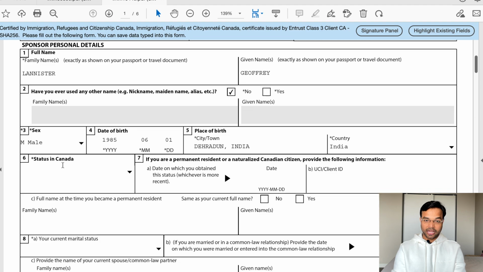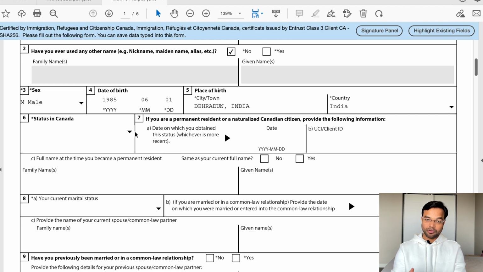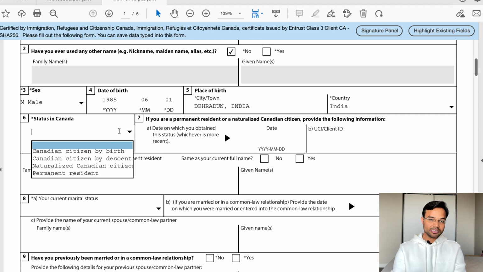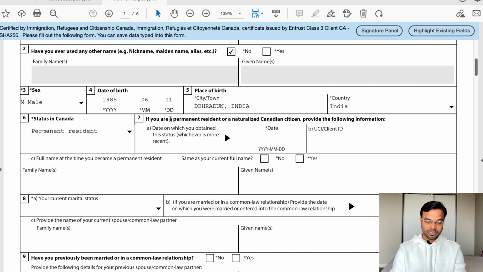Next question is status in Canada. Now this is the sponsor status. You can sponsor your spouse only if you are a permanent resident or a Canadian citizen. So in this case, I'm going to select permanent resident. The next question is, if you are a permanent resident or a naturalized Canadian citizen, provide the following information. Date on which you obtained this status. Now this is the date when you actually became a permanent resident.